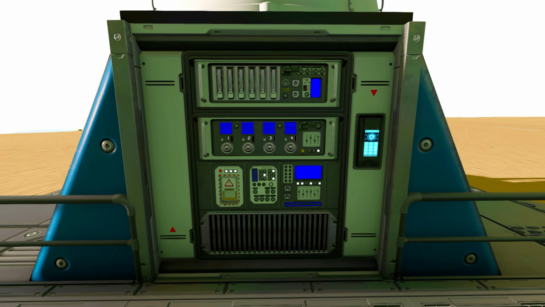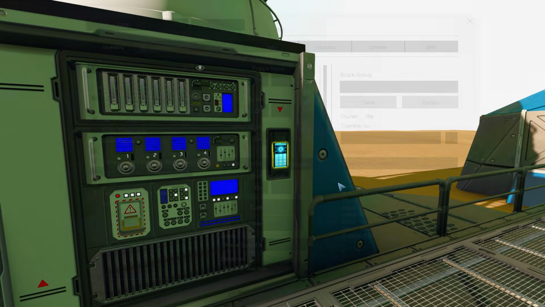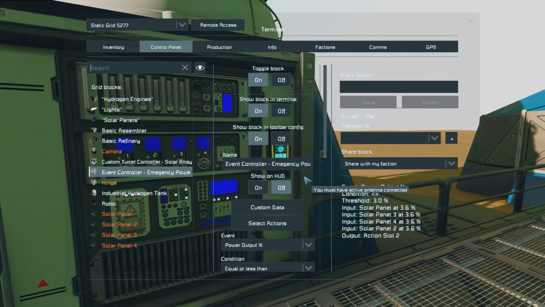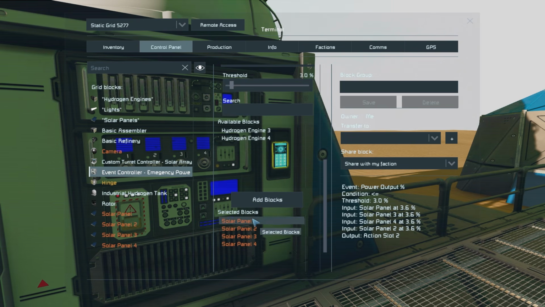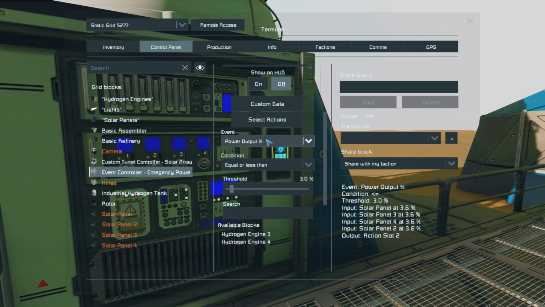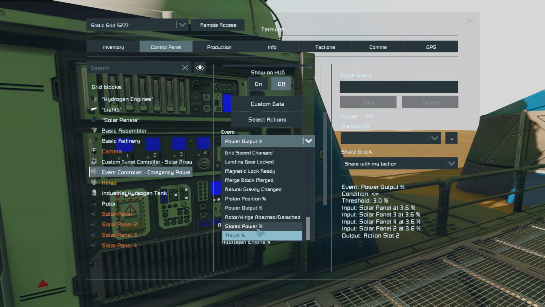Now keep in mind you can use this system or a similar one for things like turning on auxiliary power on a ship that is, for instance, in combat, or for a grid that is running out of power, by either just changing the selected blocks or changing the event to the stored power percent event and using batteries.